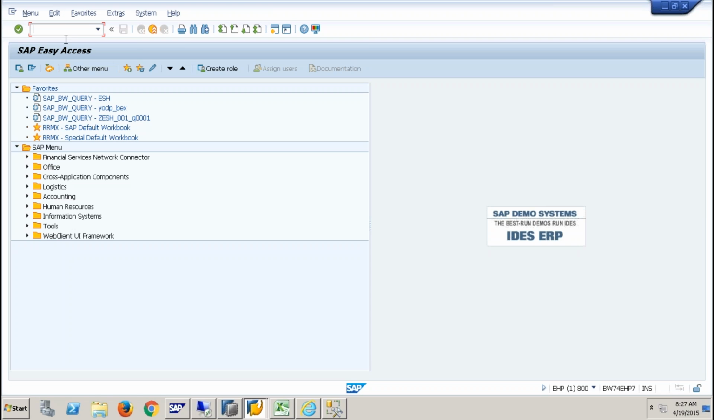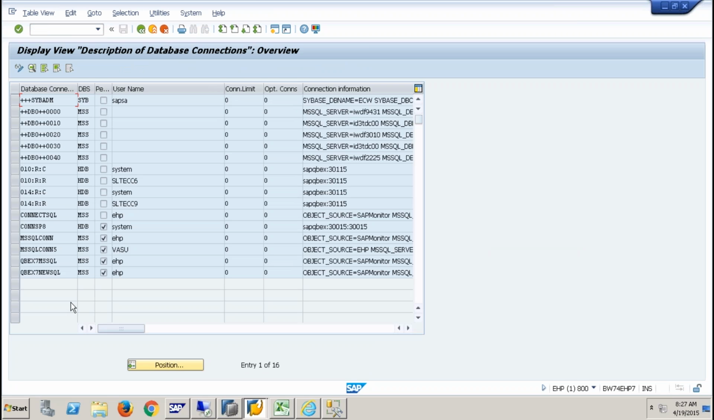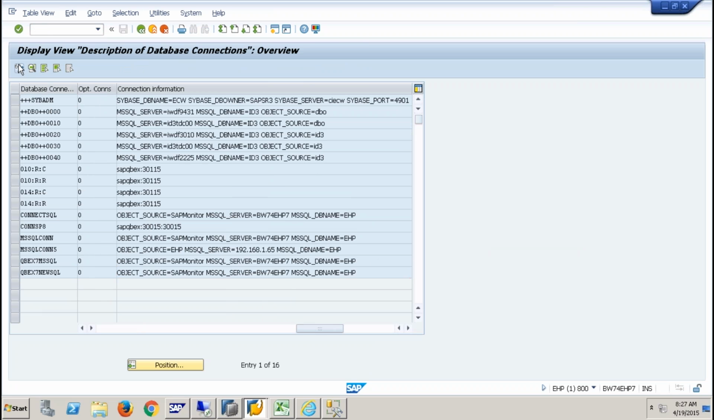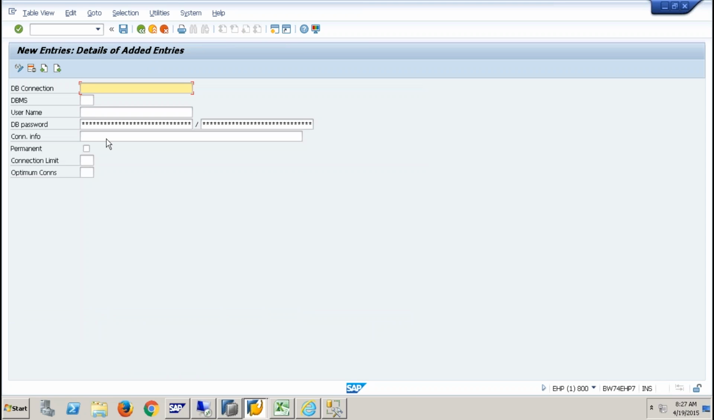Now first, this is my SLT server. From the SLT server, I need to create a database connection to SQL Server. DBCO is a T code to create a database connection. I already have one, or I can use the same. So change, new entries. Z9 cubex SQL, that's my connection name.